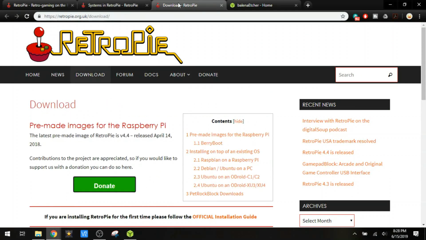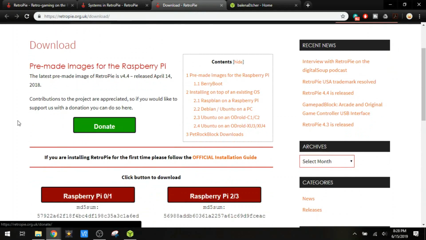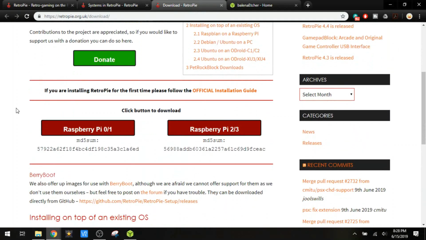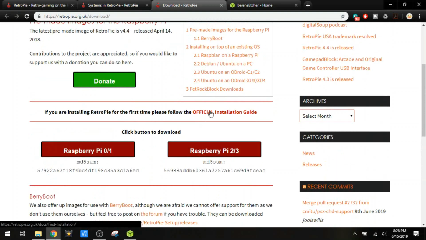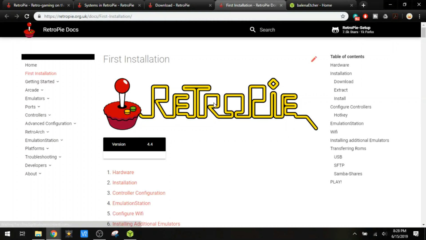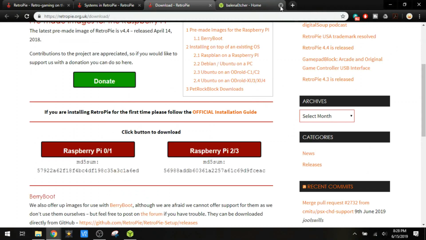The first thing we want to do is go to the Downloads tab here, and then you can donate if you'd like to support the project. It's completely free though, and we're going to choose which image we want to download. We can do Raspberry Pi 0 or 1. We can do 2 or 3. I'm using a 3B today, so this is the image that I've downloaded. There are directions right here if you'd like to follow along with how to install RetroPie, but I'll be showing you all the steps here very shortly.